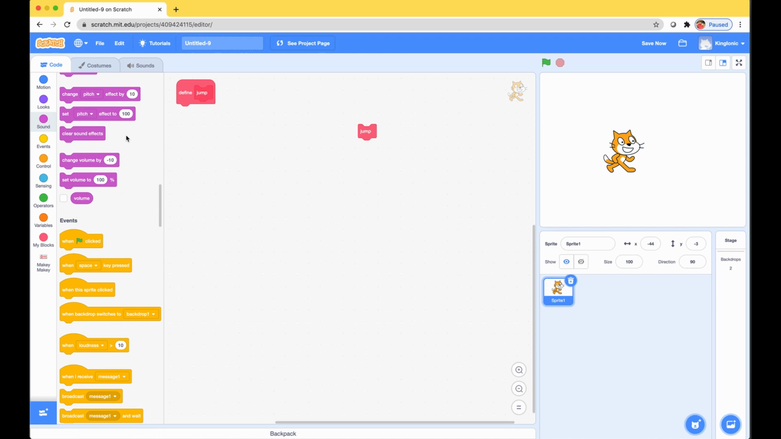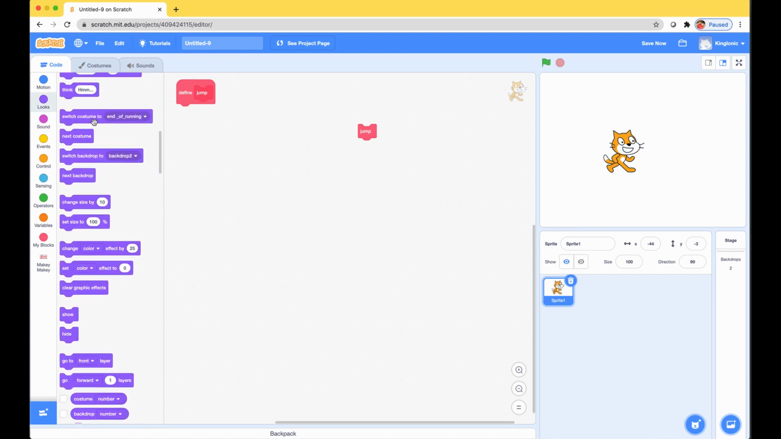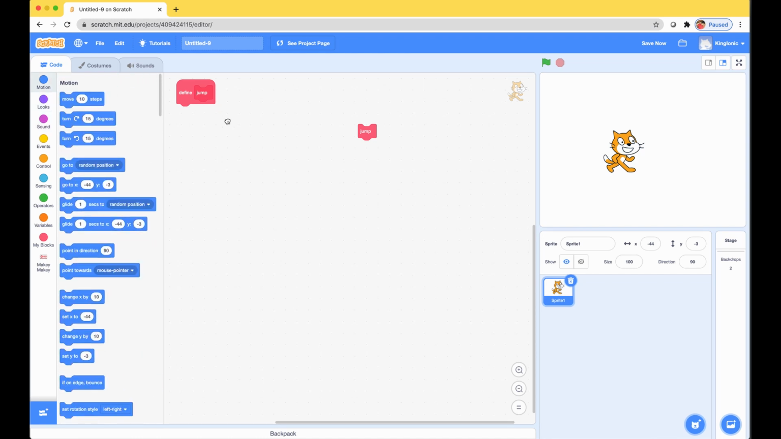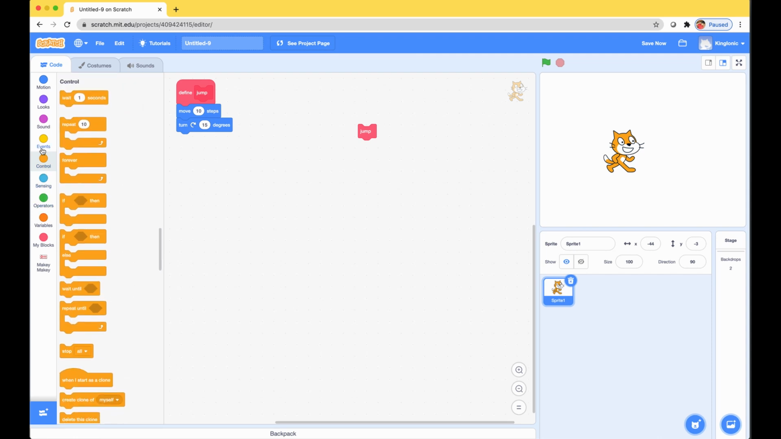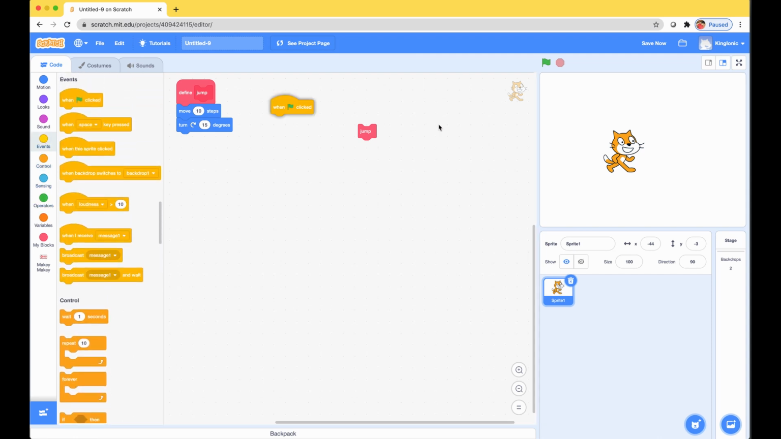So if I go to motion and move 10 steps and turn 15 degrees, and I define jump as moving 10 steps and turning 15 degrees to the right every time, or let me go to events. So as you can see here, it's moving 10 steps forward while turning 15 degrees.